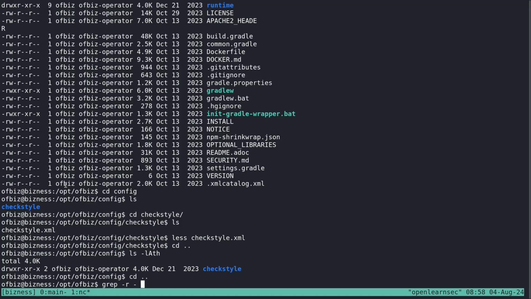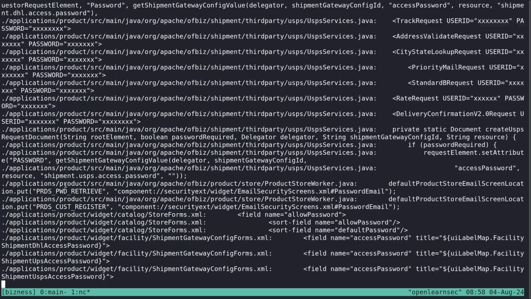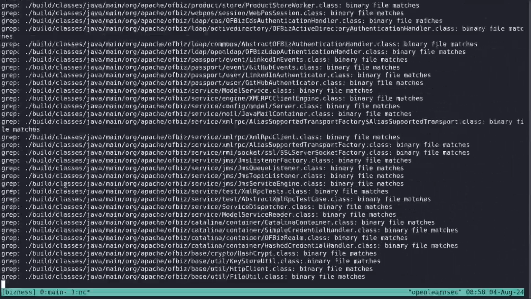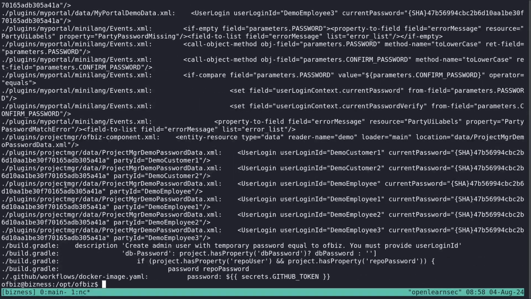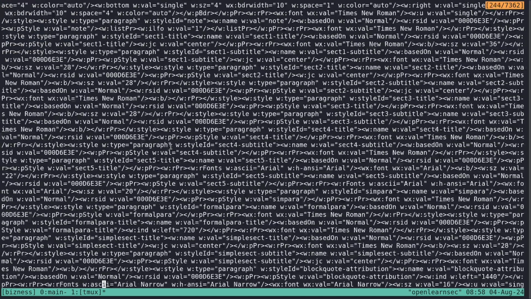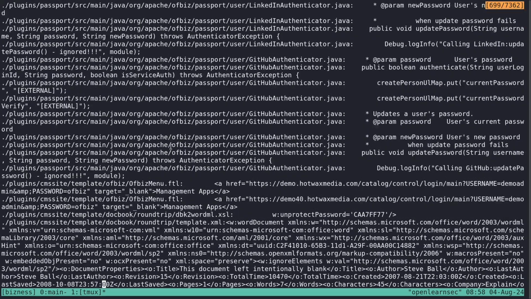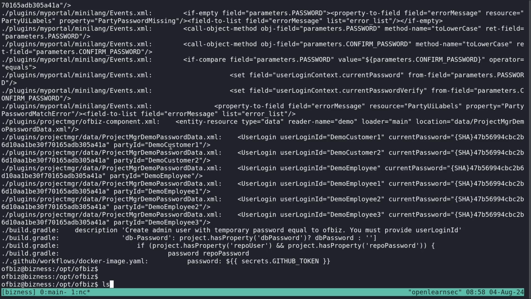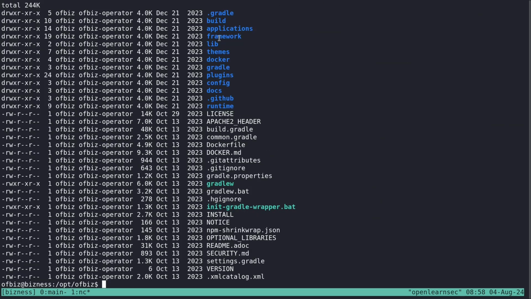grep -r -i password. Ooh. Too much. We see some hashes there. Okay. What else?